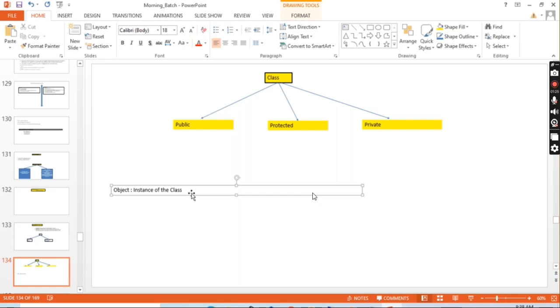Once a class is instantiated, one memory area is allocated where all the attributes and methods are present. This is the object. Object is the instance of the class. This is very important.